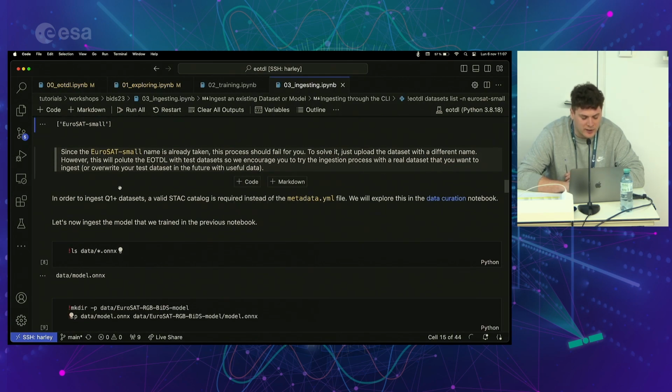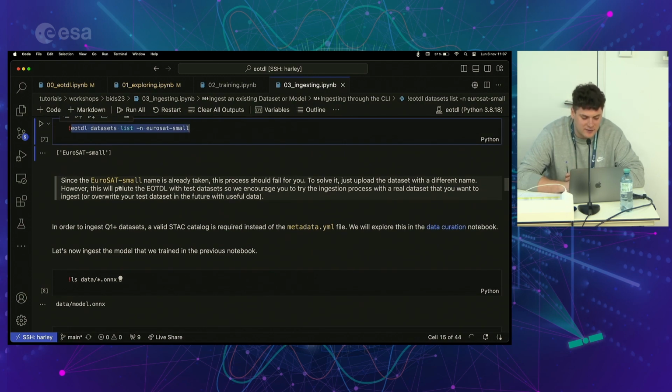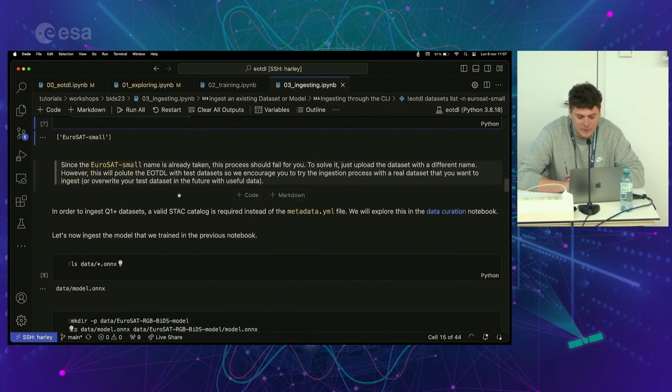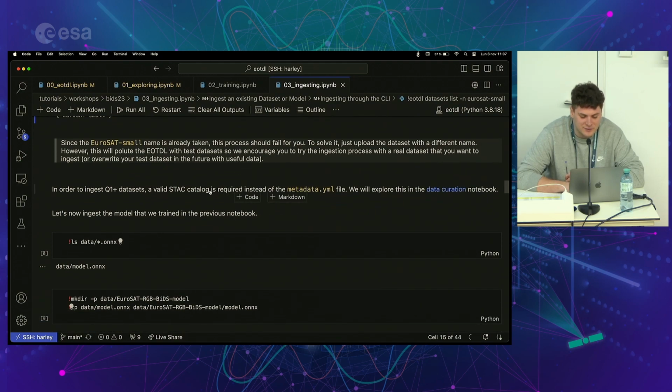Okay, so this was for ingesting Q0 datasets. For ingesting Q1 plus datasets, you would need to have the STAC metadata, so you would need at least one catalog JSON file. I don't know if you are familiar with STAC metadata, how it works and how it's structured, but if you are not familiar, then what you need is a catalog JSON file. It's like the entry point for any STAC dataset.